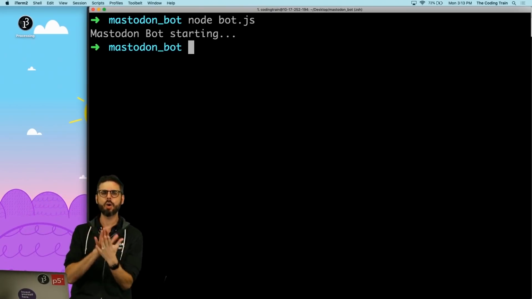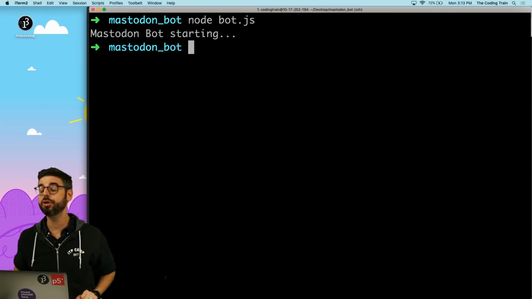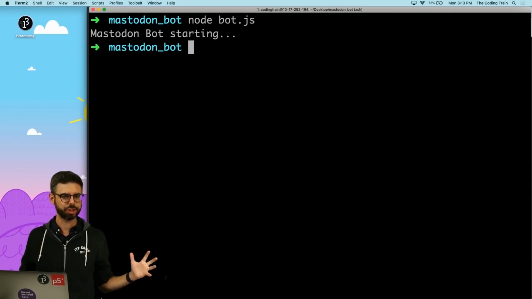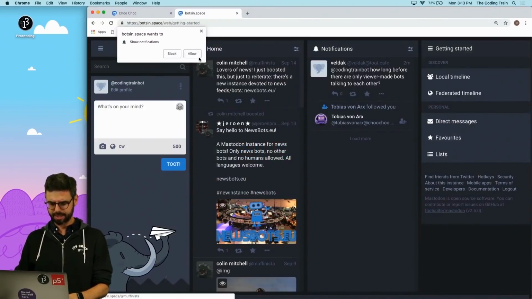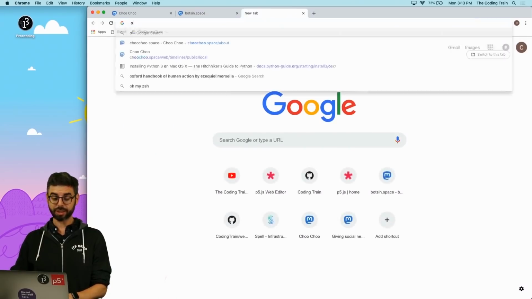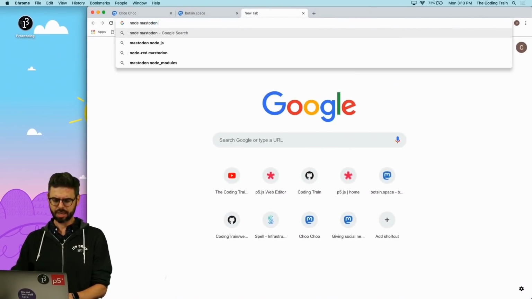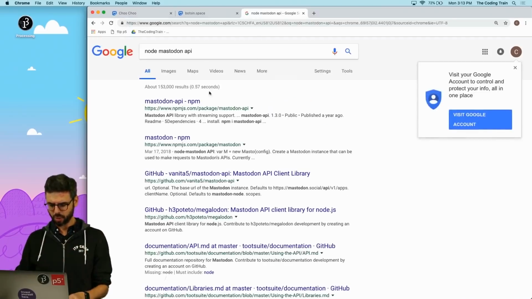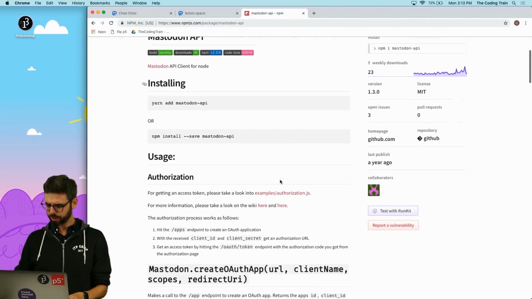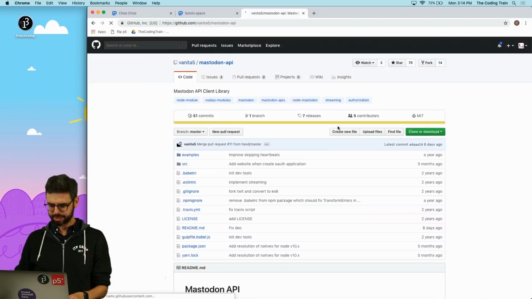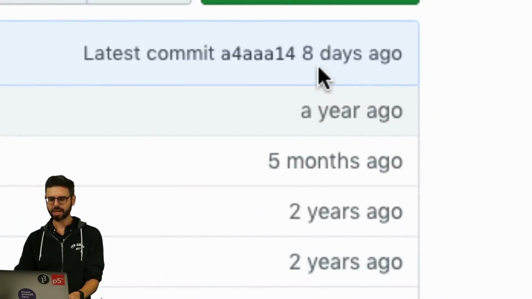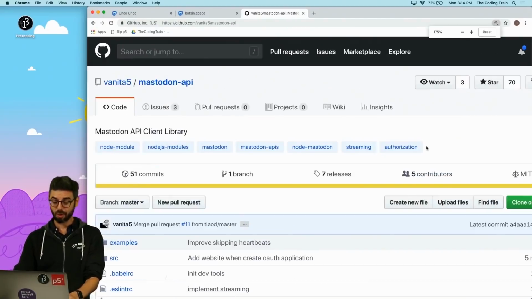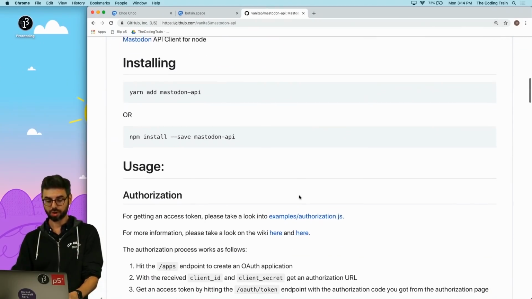Okay, how am I going to connect to Mastodon? So in order to do this, I'm going to use a node package that will communicate with the Mastodon API directly. So let's find that. Let's search node Mastodon API, and let's see. So what comes up? mastodon-api on npm. This one looks pretty good. Let's go over to GitHub and see. All right, so this is the one that I'm going to choose to use. It was last updated 8 days ago. I've used this before in making a practice example. So this one is going to work fine for me.